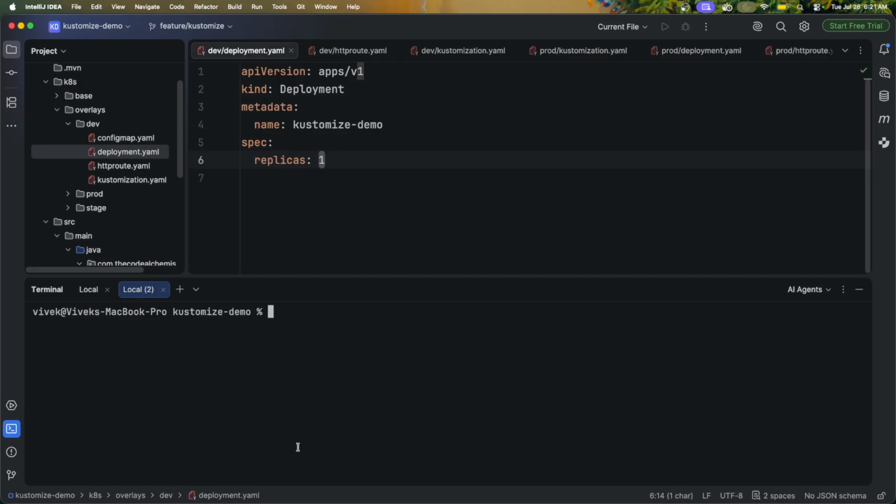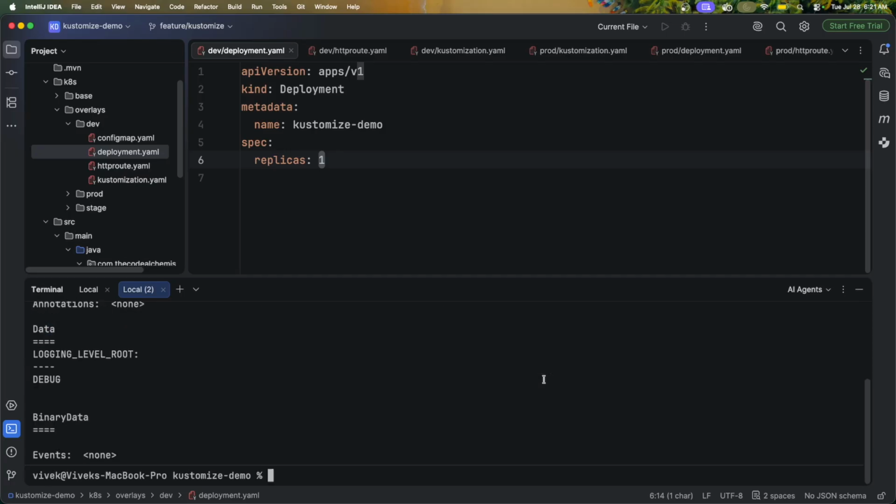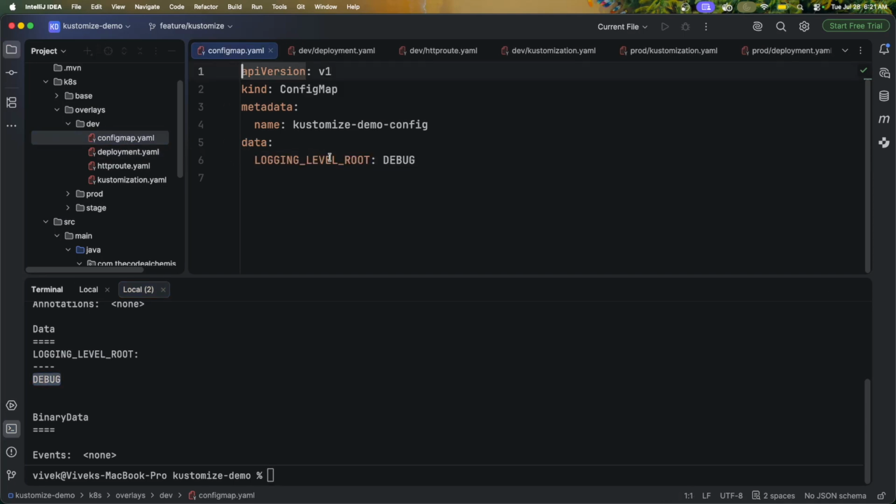Similarly, let's describe the config map. First of all, let's list it down. We can see that this is the config map that we created for the dev overlay. Now, if we want to check the value of this one, we will do describe configmap and the name of the config map. And we can see that the property that we defined in this config map has the value debug, because that's what we did in the case of the dev overlay. We updated the property to have debug, while the base had info.